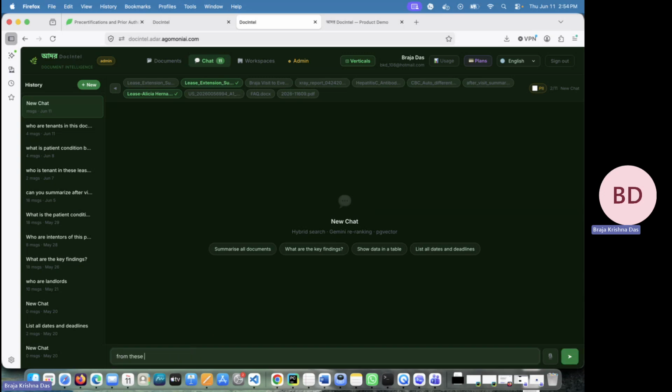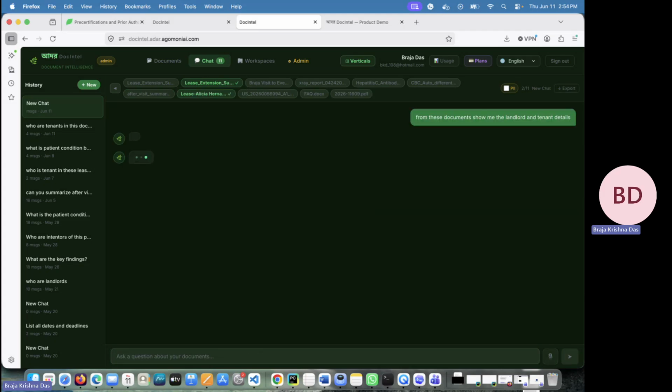From these two documents, show me the landlord and tenant details.